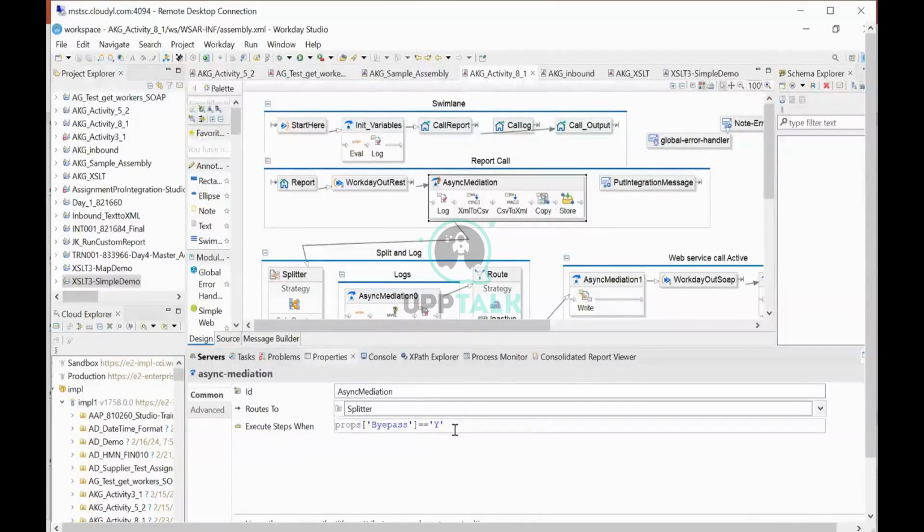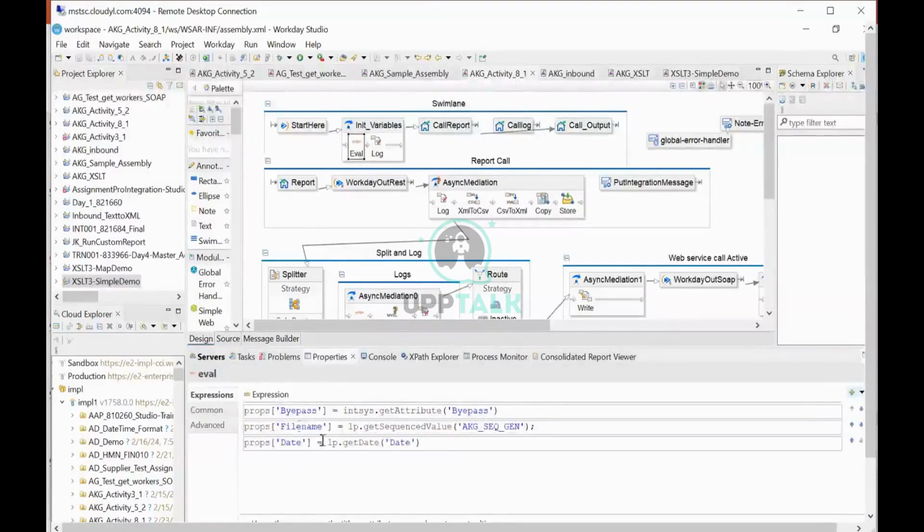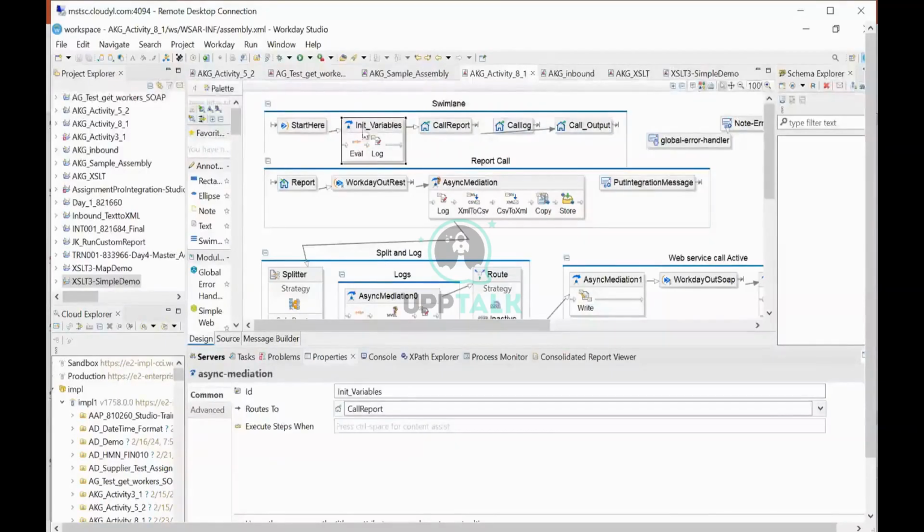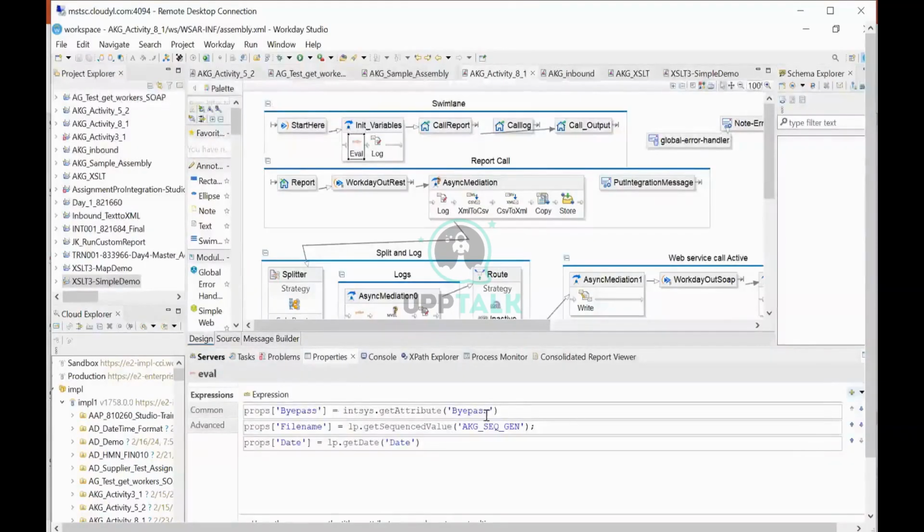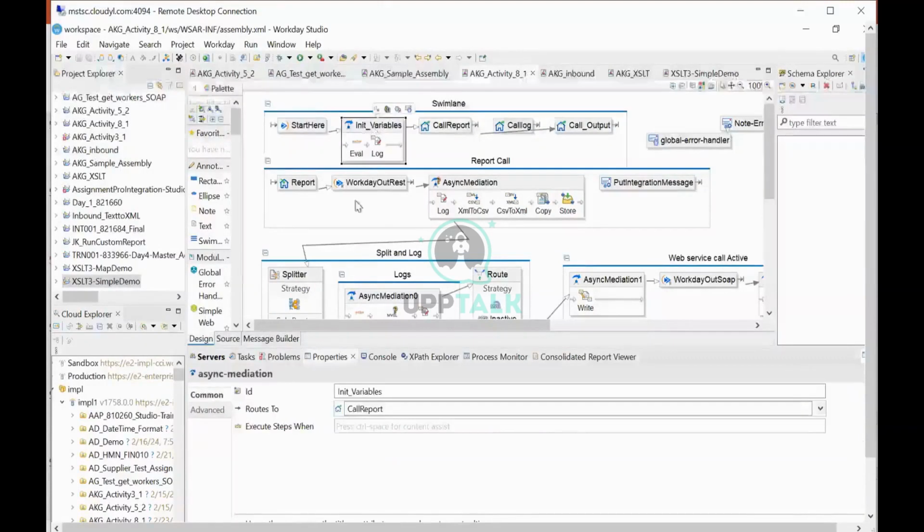I have a question. What is the name of the element that contains the evaluation? This is an async mediation. You have to use this code and assign this attribute value to a property using an eval step. And an eval step you can use inside an async mediation component. I think your studio course doesn't have this one. You are doing directly from start to call report, right?